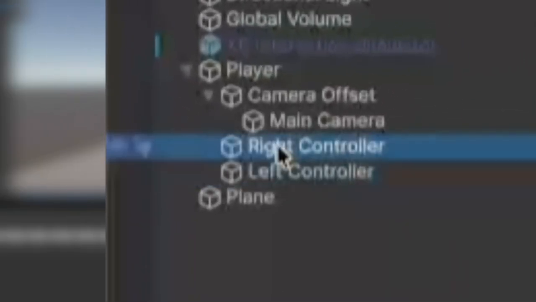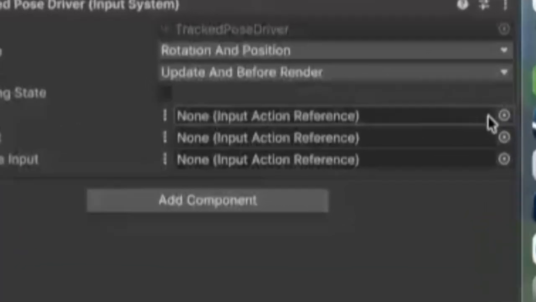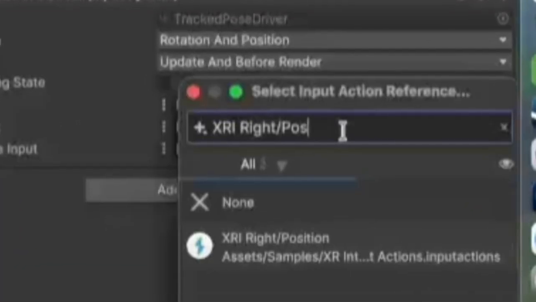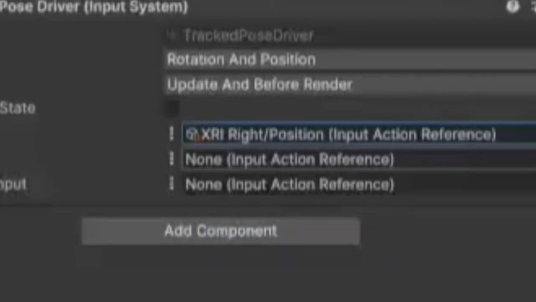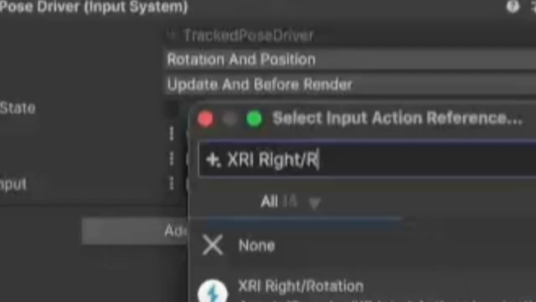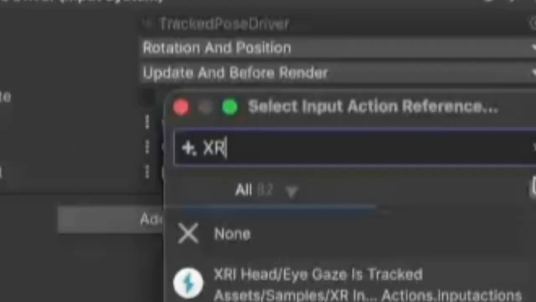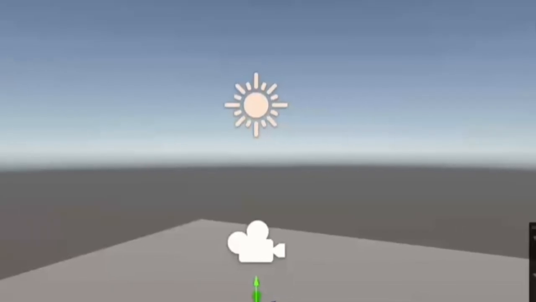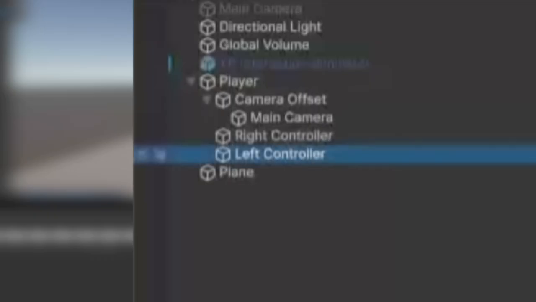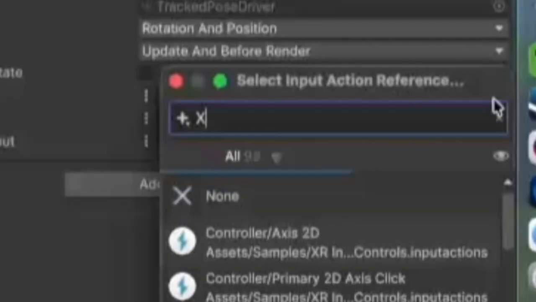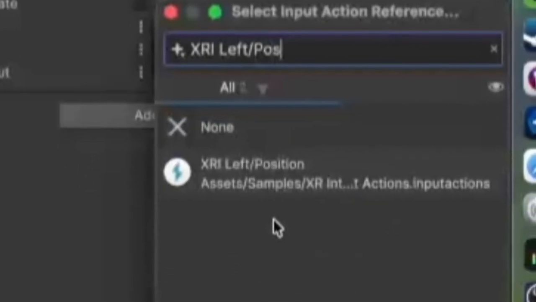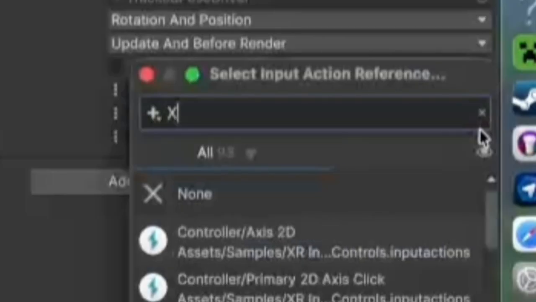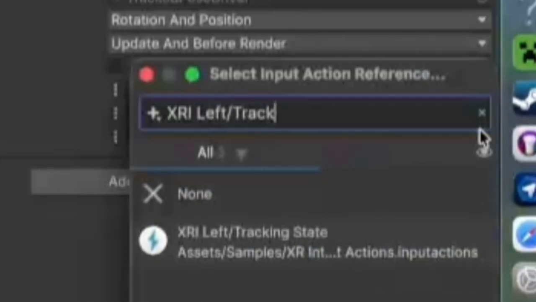Now select just the right controller, and on this one, search XRI right position. On this one, do XRI right rotation. Then on this, XRI right tracking state. You now have the right controller set up. Now for the left controller, XRI left position, XRI left rotation, and then XRI left tracking state.